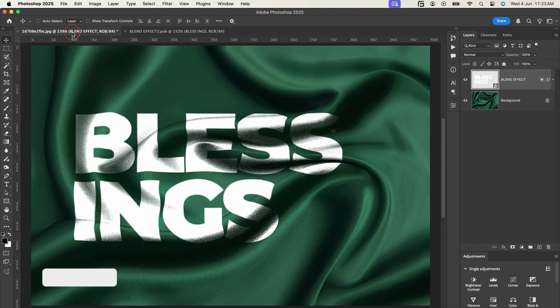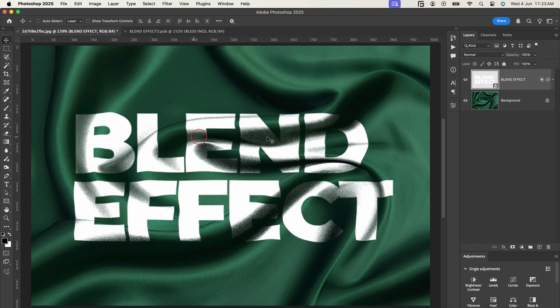Go back to the main worksheet there. You see that we've been able to change the text whilst the effect is still active. So I'll just press Command Z or Control Z to undo it because I want mine to be in the blend effect text. Yes, so this is it.